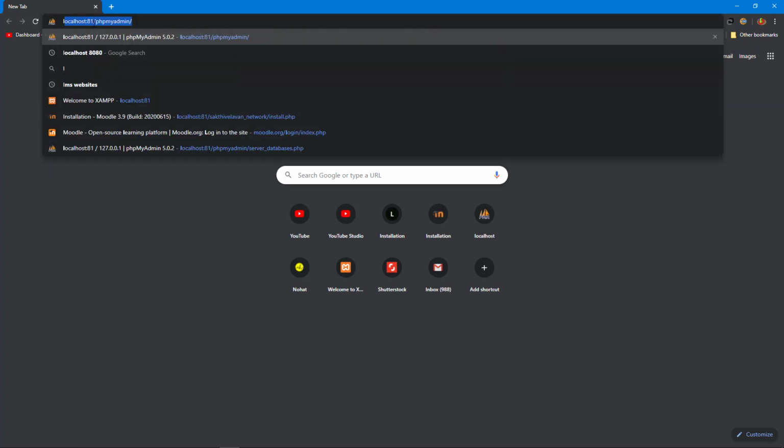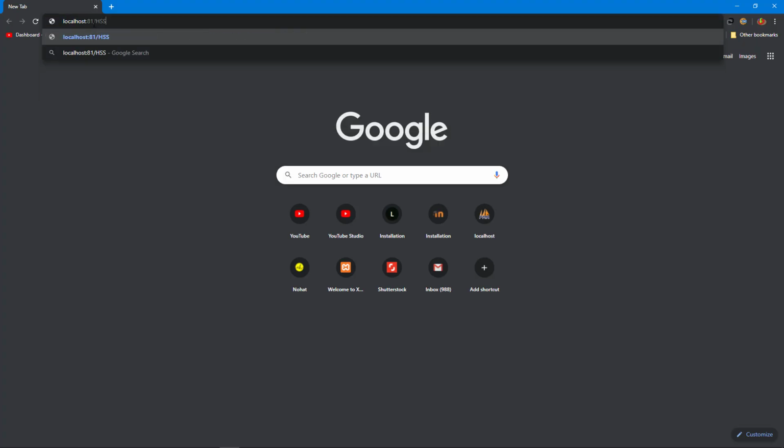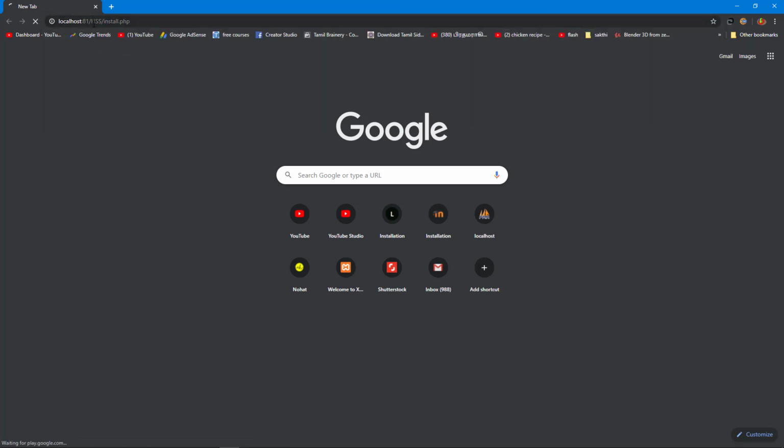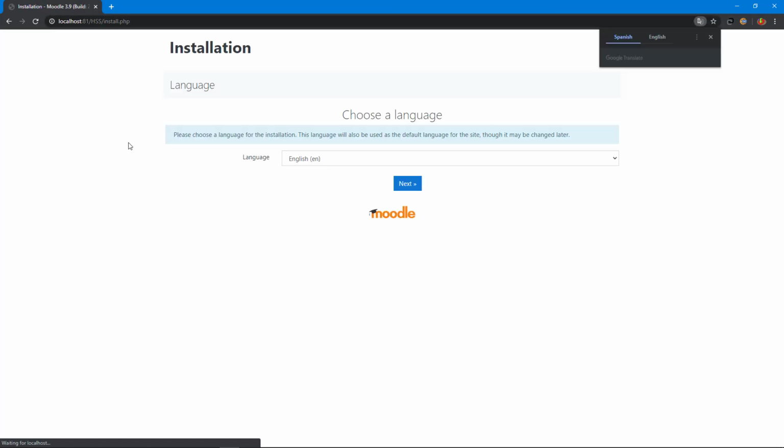Now I go to the address localhost/hss/install.php. Now I press the enter key on the keyboard. This is the installation page. You can see the language settings. This is the language for installation, as well as the default language for the site. I leave it English and click next.